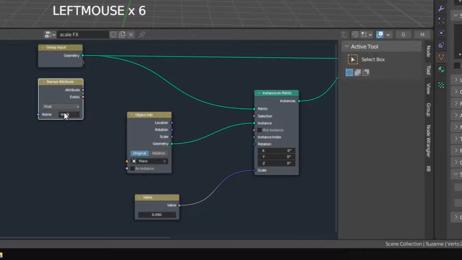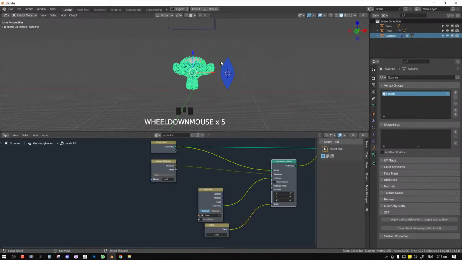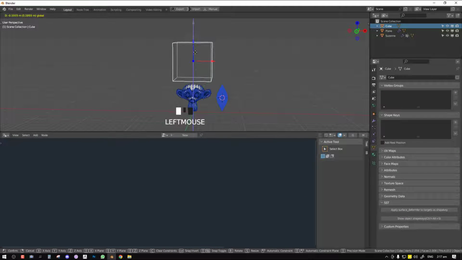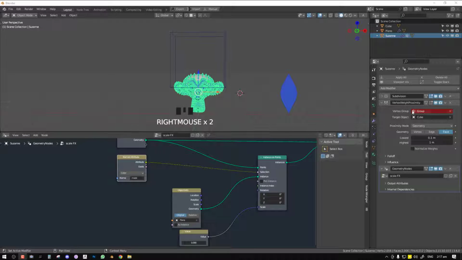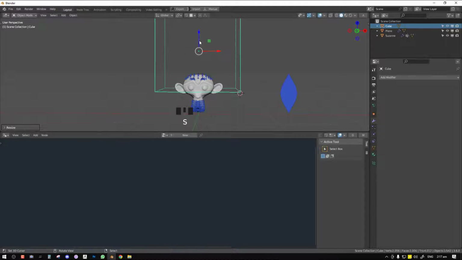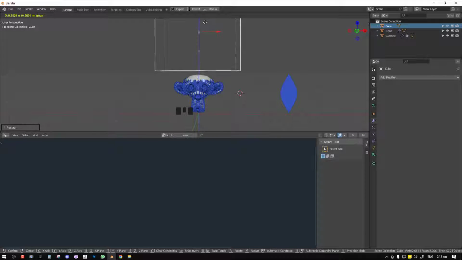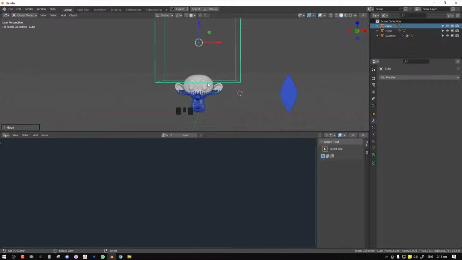So we can select that and want to change this from float to color. If we connect the attribute into the selection for the instance on points, nothing happens because we need to move this now. Because we changed the name earlier, we need to switch this to the new updated name. And once we have that, it works. As we move this, you can see it does the inverse of what we want. We want it to add the scales, but right now it's deleting the scales.